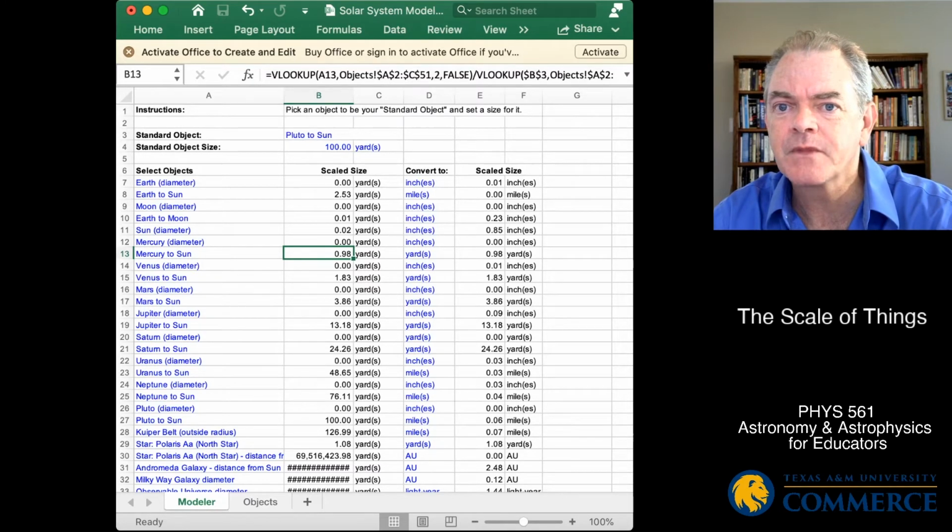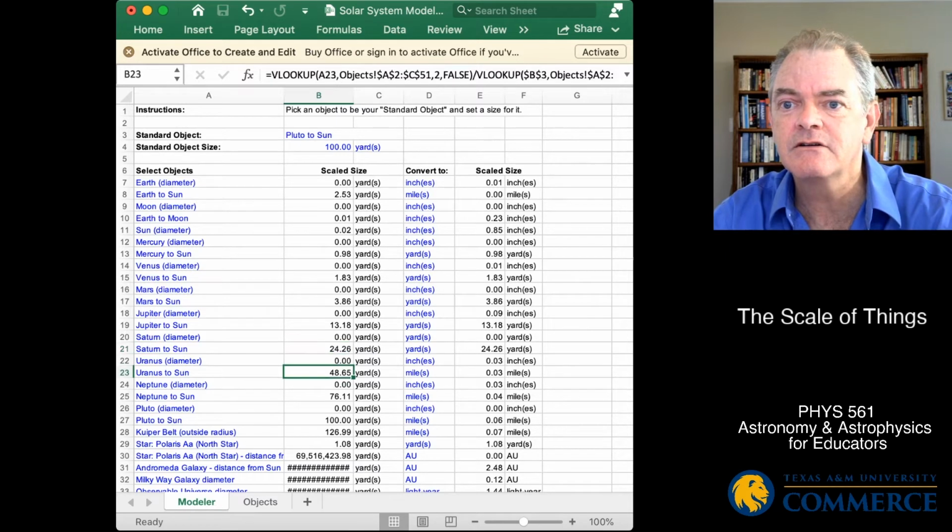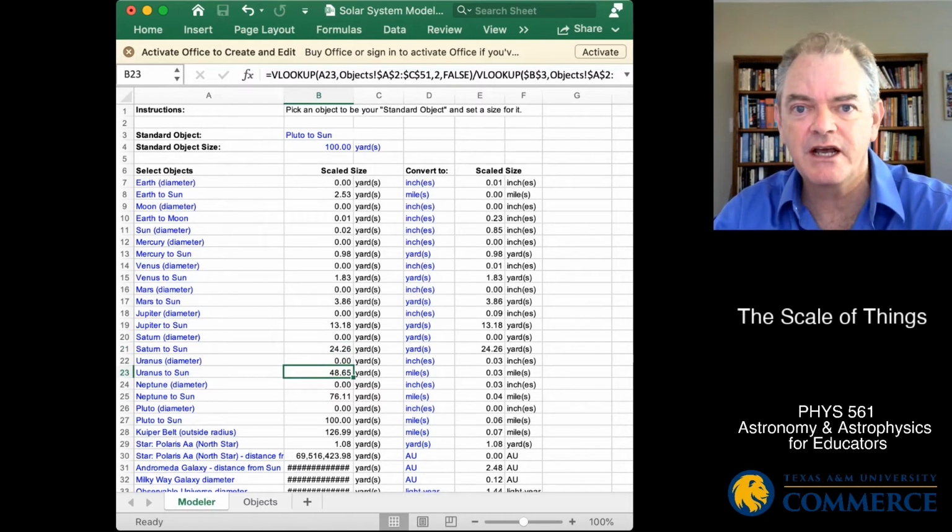Mars is on about the 4-yard line. Jupiter is on the 13-yard line, Saturn on the 24-yard line, and Uranus on the 48-yard line, right? So this really shows how very spread out the outer solar system is.